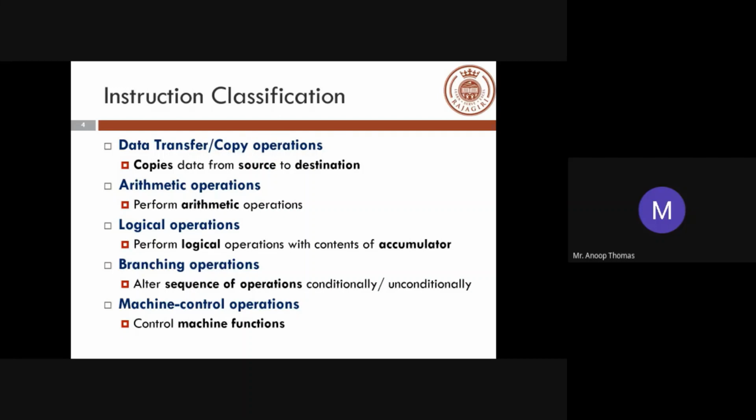Then branching operations. That is if-else and other conditions implemented in your assembly language will be implemented using branching: jump on carry, jump on no carry. There are conditional and unconditional jumps. Simple jump, and based on a condition you can make a jump, so they are called branching operations. Then there are machine control operations, which basically control the machine, like the NOP operation. An example of a machine control operation is halt, which will halt the machine.